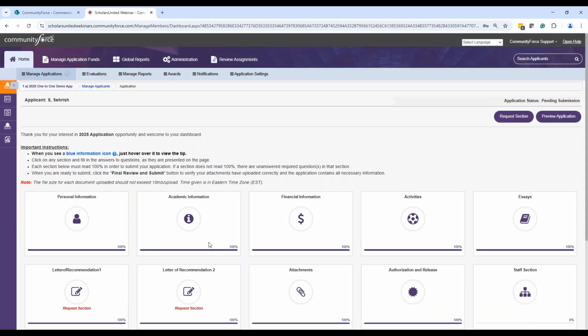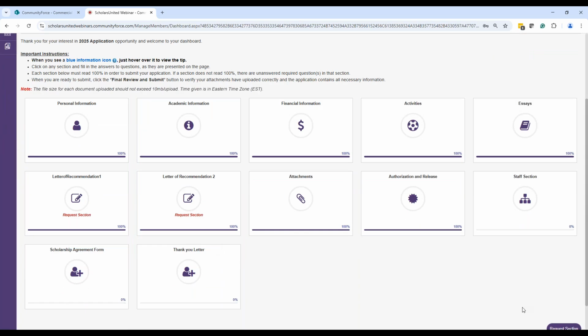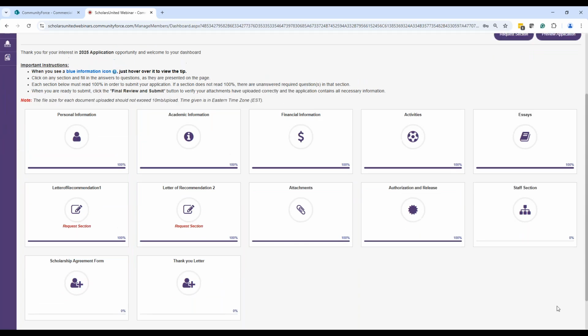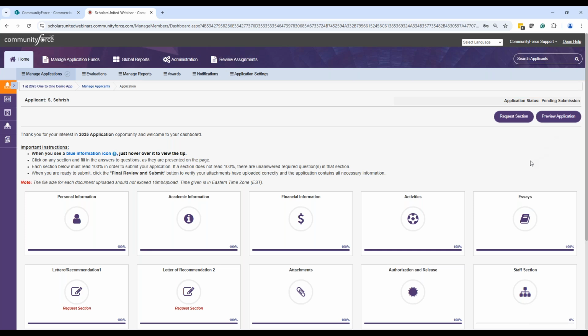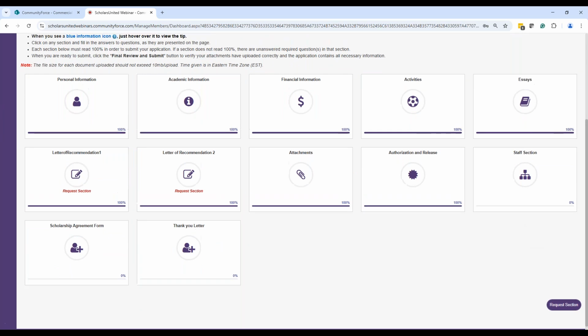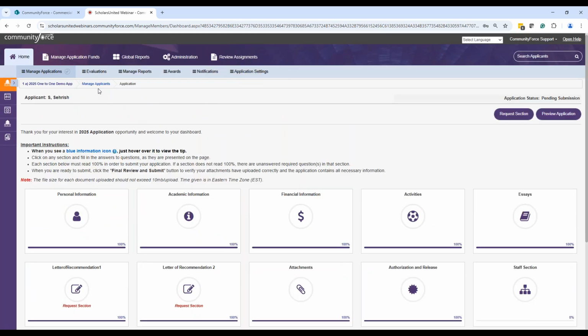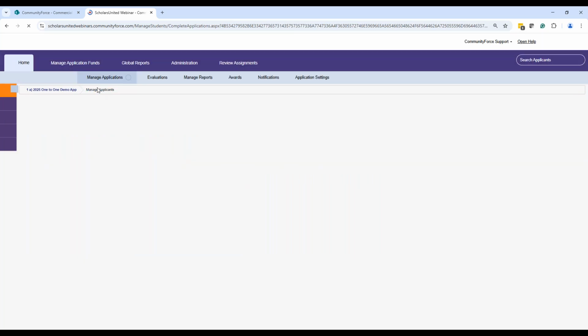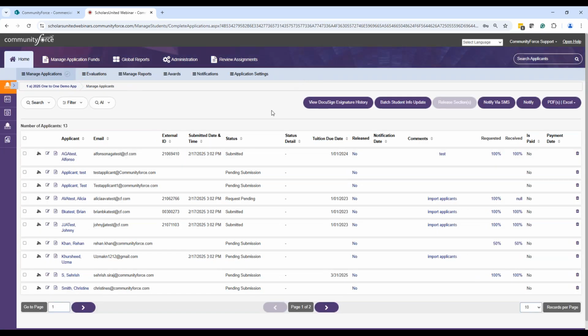Okay, and I see she's completed everything. Why hasn't she submitted? It's past the deadline. She can't submit, and I can't reach out to her. I'm going to be nice and just go ahead and submit it for her. I do have the ability to do that. I have the ability to move applicants to whatever status I would like for them to be at.